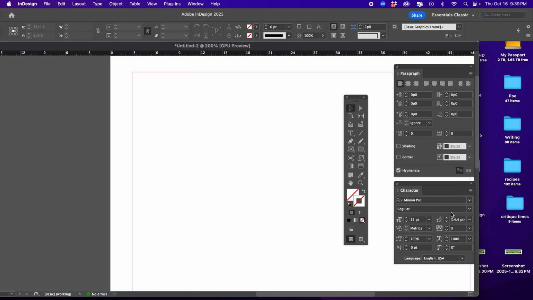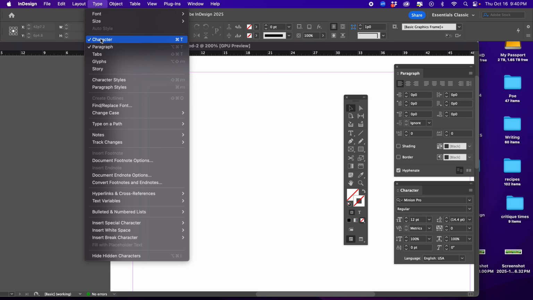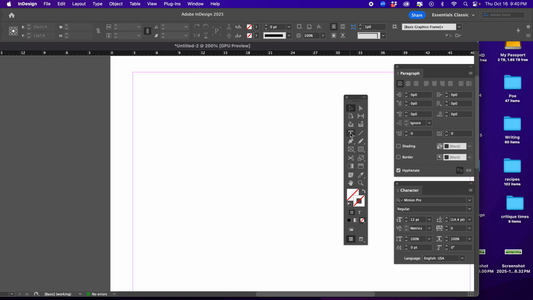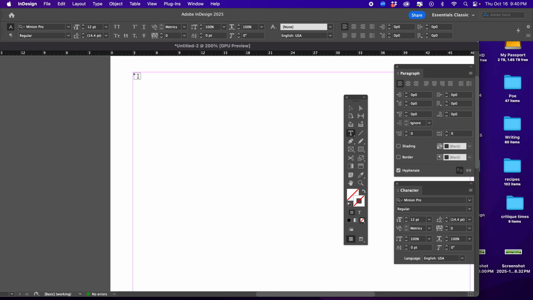I've got my character window and my paragraph window. And those are available here in the type pull down. Don't confuse them with character styles and paragraph styles. Two different things. These are the ones I want. And I'm going to come get my type tool and I'll marquee a box. And there's a text frame.